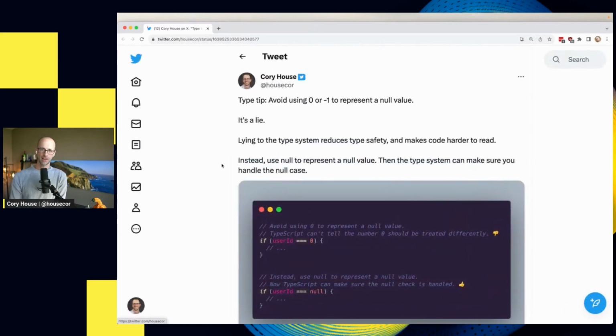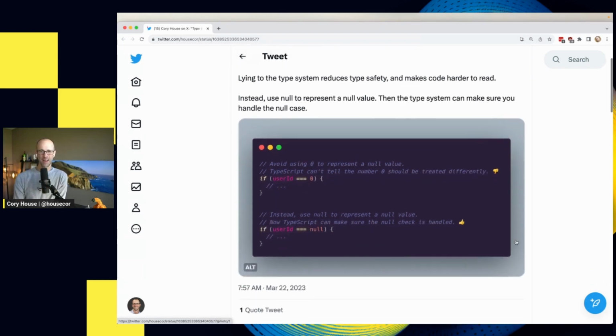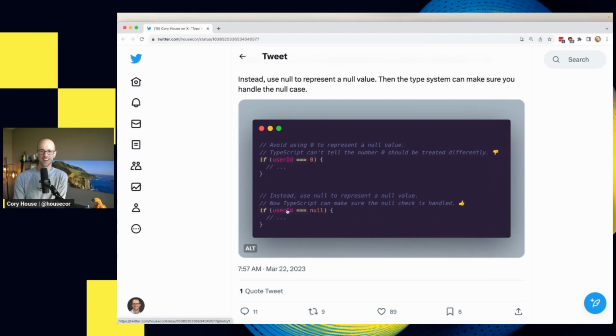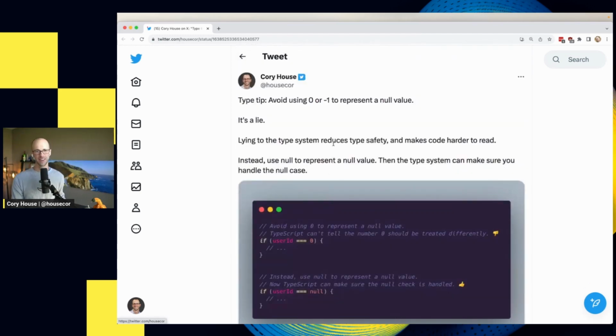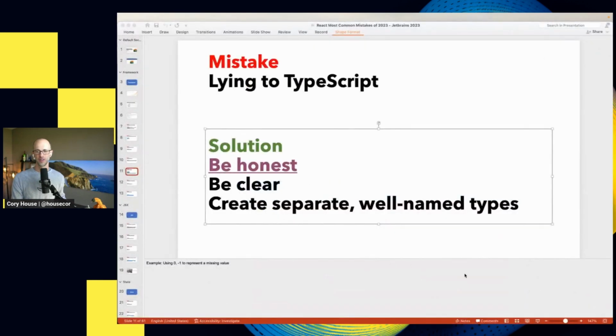This has been on my mind a lot lately. Sometimes you'll see this where you've got an API and it returns a 0, and that 0 is supposed to represent the lack of a value. The problem with that is it's a lie. That's not the truth, and lying to the type system reduces type safety and makes things harder to read. What we should do instead is use null to represent a null value, and then our type system can make sure that we handle that null. The TypeScript system can't help us make sure that we handle a 0 effectively, but it will help us when we have a null. So use null to represent this state, and now we know that we'll actually have that handled. Okay, so back over here.